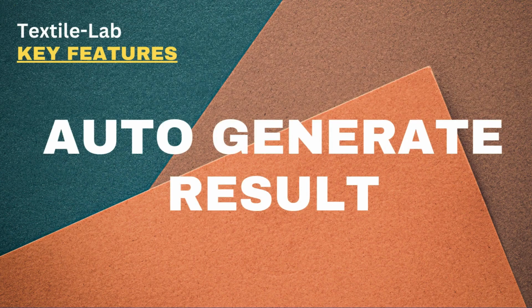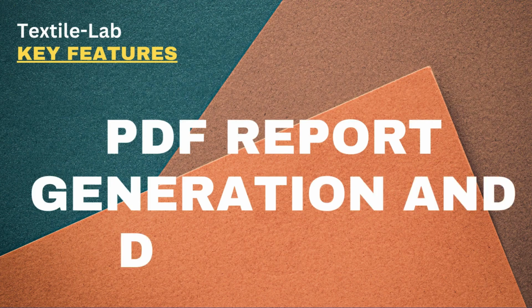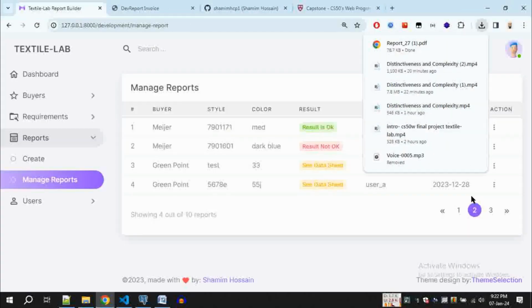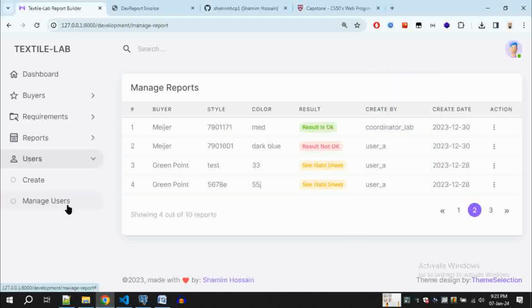Auto-generate results. With the auto-generate results feature, Textile-Lab automatically determines pass or fail status using a handy util function. PDF report generation and download. Our system compiles test report data into a detailed PDF report. With just a click, you can download and save it to your local machine.